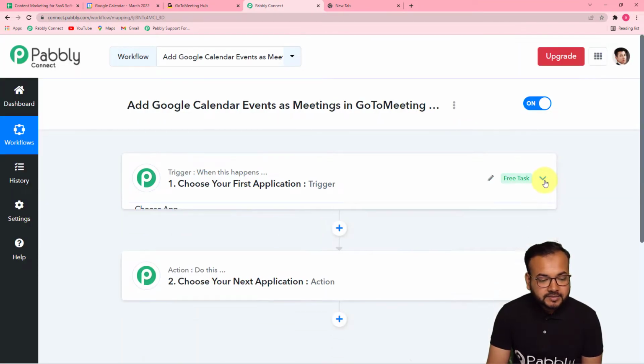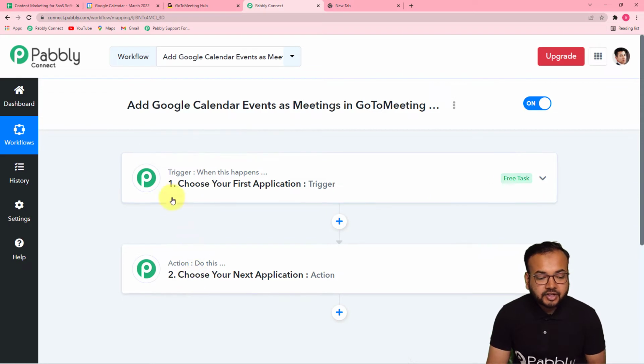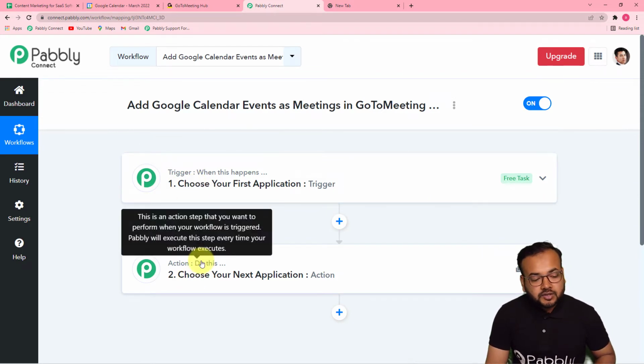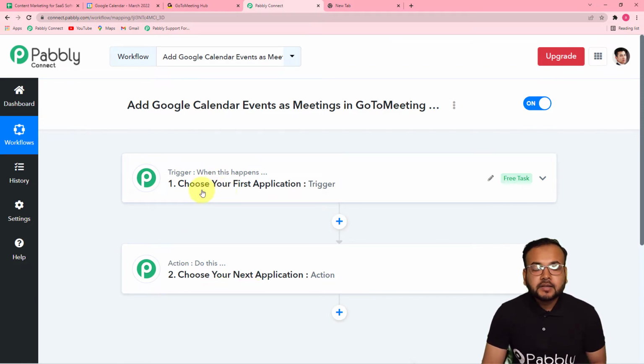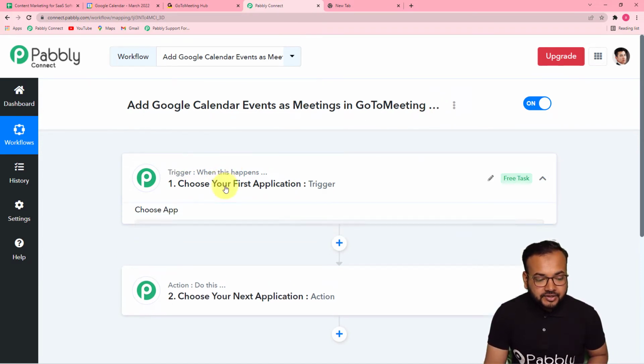Okay, and on this page, guys, you will find these two things, the trigger and the action. So this automation is going to work on these two things. So the trigger is the happening of that event which is going to trigger this workflow, and the action would be the response to that trigger. Okay. As in our use case, the trigger would be a creation of an event in Google Calendar, and the response or the action towards that trigger would be to add that event as a new meeting in GoToMeeting application. Okay.